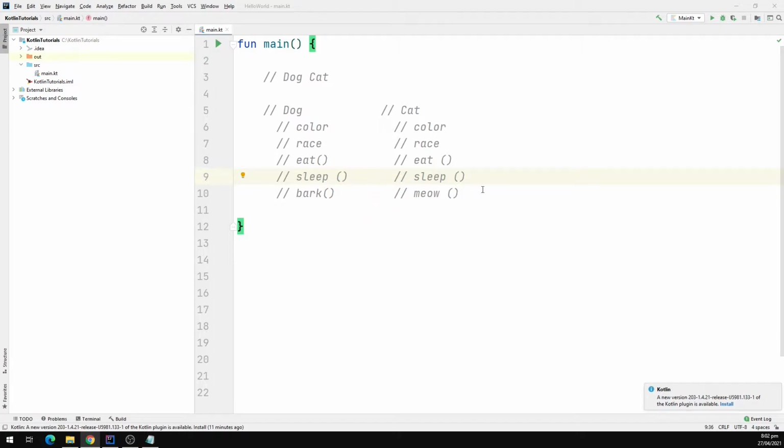So for example, we call this generic class animal. And the common properties and behaviors, we can list them in the animal class. So color and race go inside this class. And for common behaviors, we have eat and sleep. So now the color and race properties which are common in both the dog and cat class, we have moved these properties to the animal class. And now we can remove this from these classes.